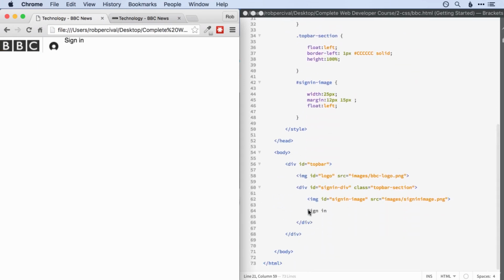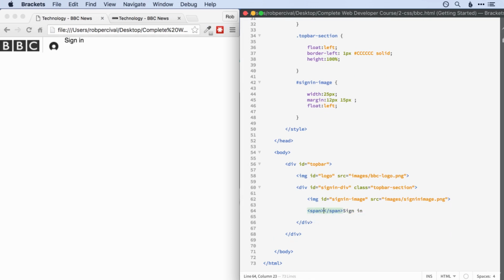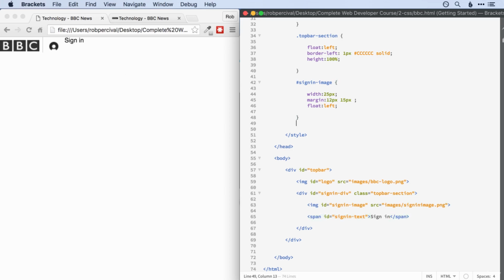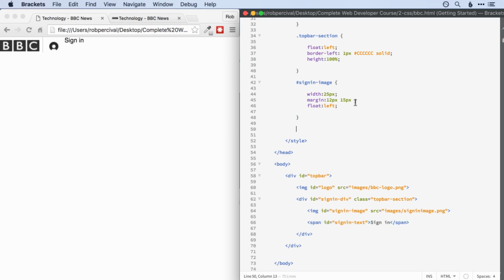So I think this can be a span, because it's not quite a paragraph on its own. So we'll call it sign-in text. And we don't need to do a lot with it. We need to make it bold, maybe change the size and then move it down a touch. I'm actually looking at the sign-in image there. I think it should be slightly higher. See if that looks better.